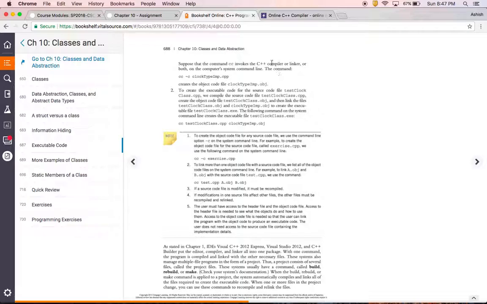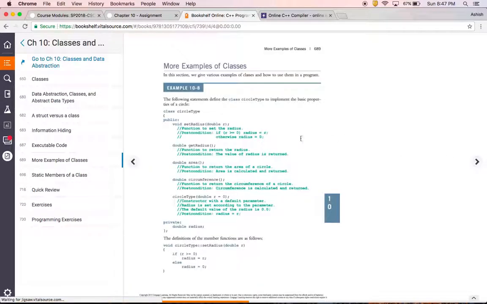Now, this is what you see here. If you read through these few lines, you will understand how to do it on a command line. But if you're using Visual Studio, or any other IDE, these things with building and rebuilding and making of the code are totally transparent. You don't have to worry about it. It happens very, very easily behind the scenes.